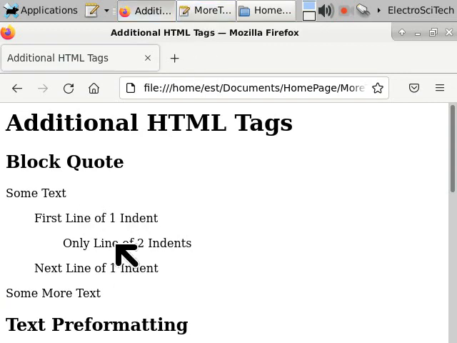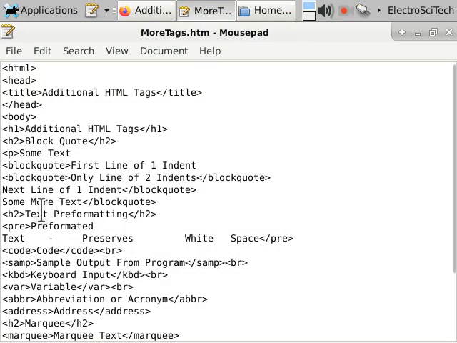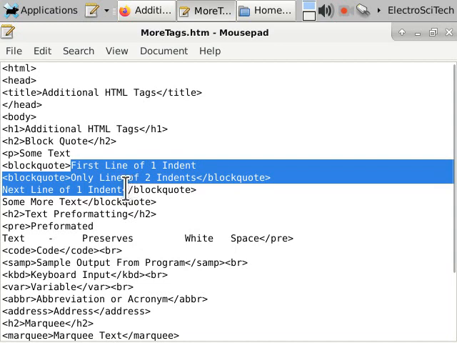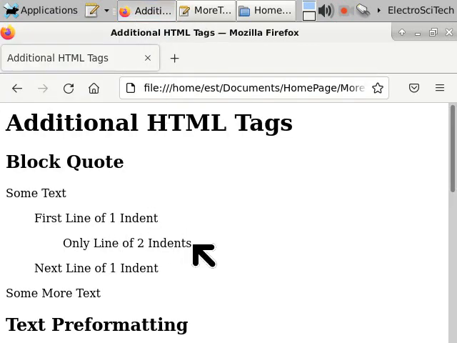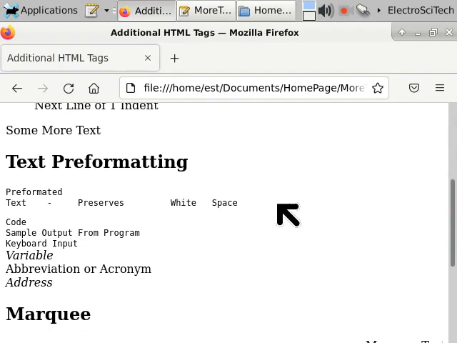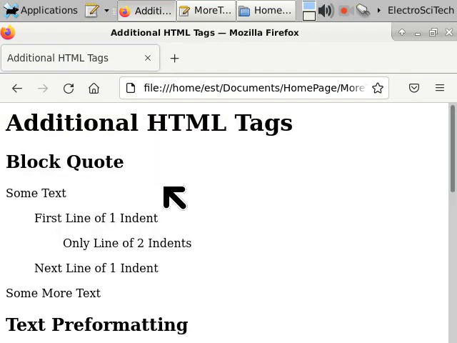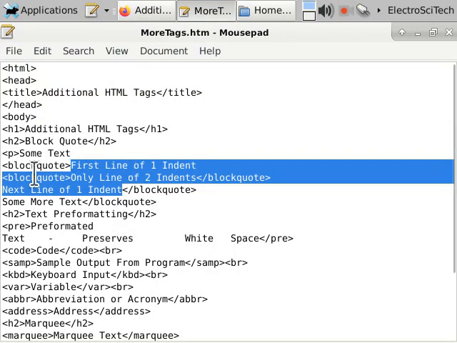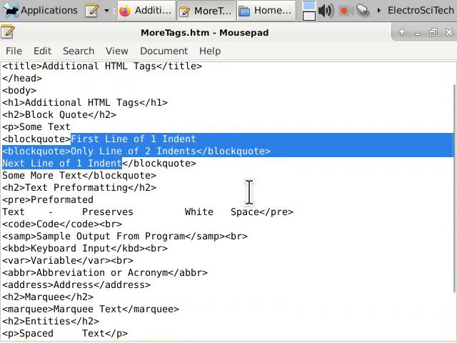And then the first line of indent text is within a blockquote. But then within that blockquote, there's an additional blockquote that created the extra indent that we can now see here. So that's one tag, the blockquote. It's all one word, all lowercase, blockquote. Put inside it the text you want to create an indent for.